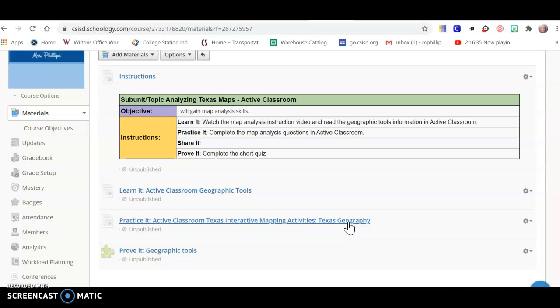When you're finished with the Practice It part of Active Classroom, you can simply click on Prove It and answer a couple of questions about graphing tools. Then you'll be finished with today's assignment.